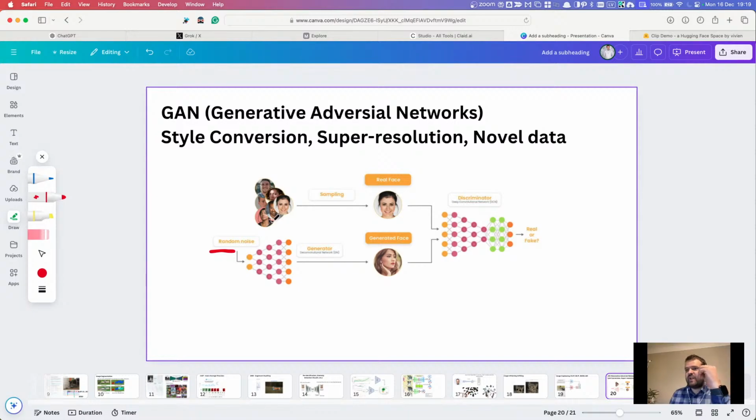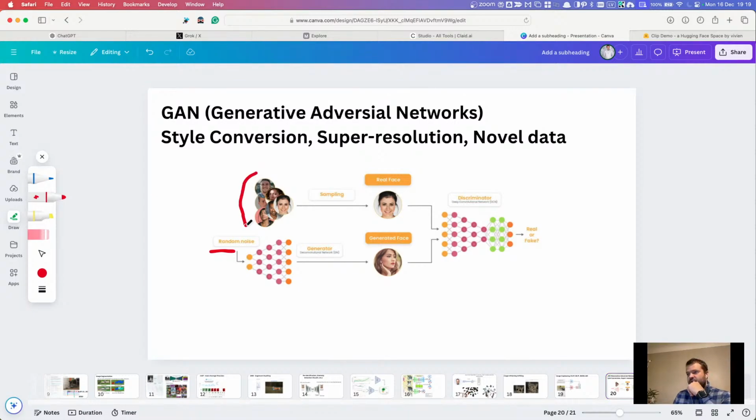So, and how this works, you have your own data set of pictures. It always comes down to data.